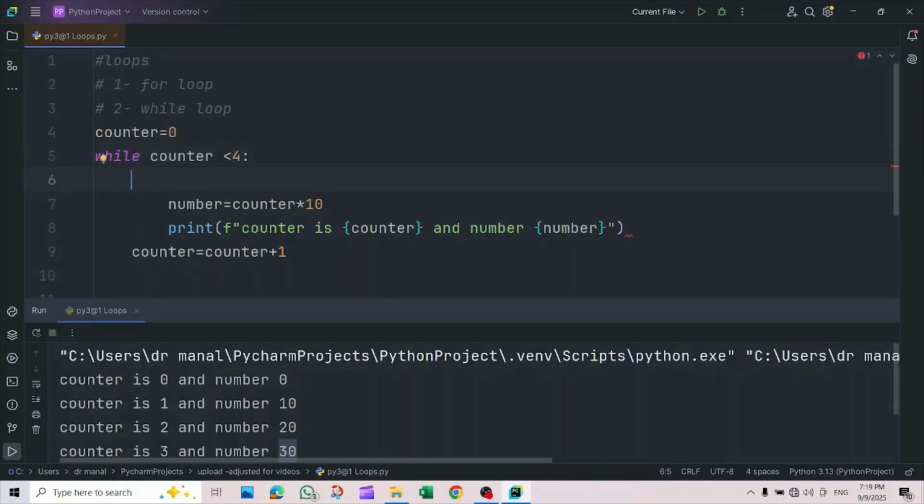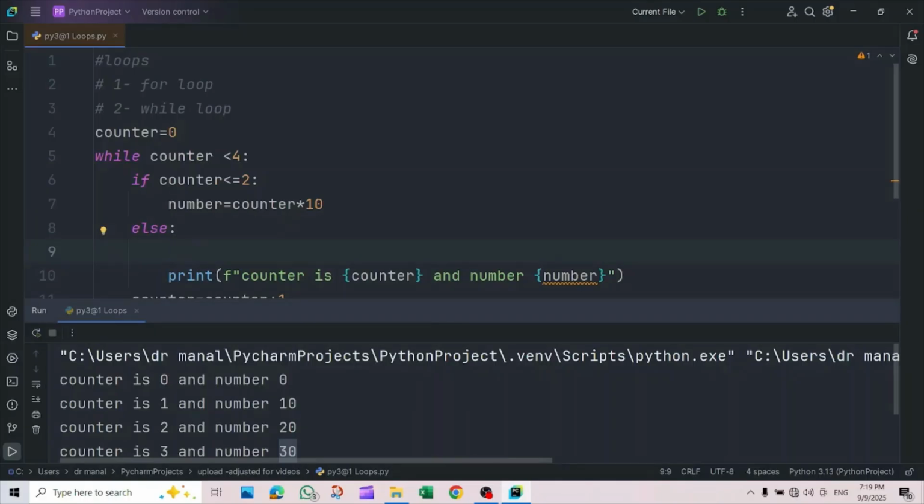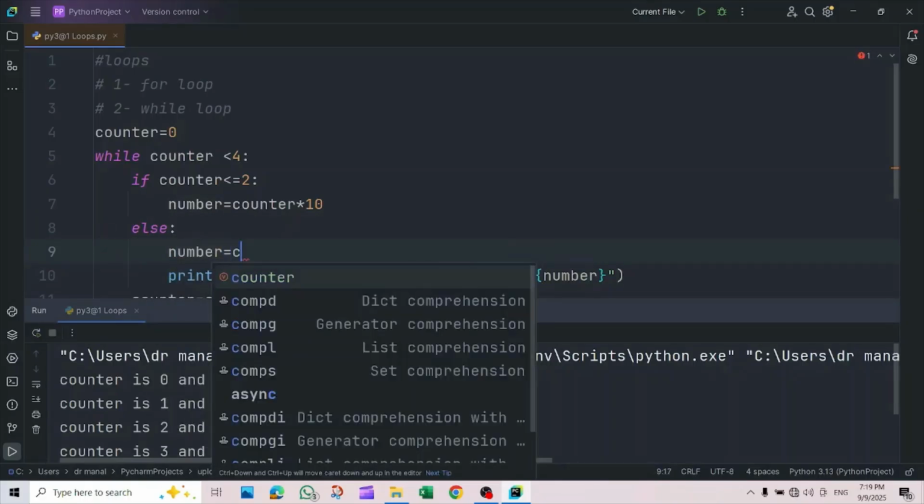So let's have here an if condition. If counter is less than or equal to 2, we multiply our number, the counter, by 10, else say multiplied by 20, else number equals counter multiplied by 20.